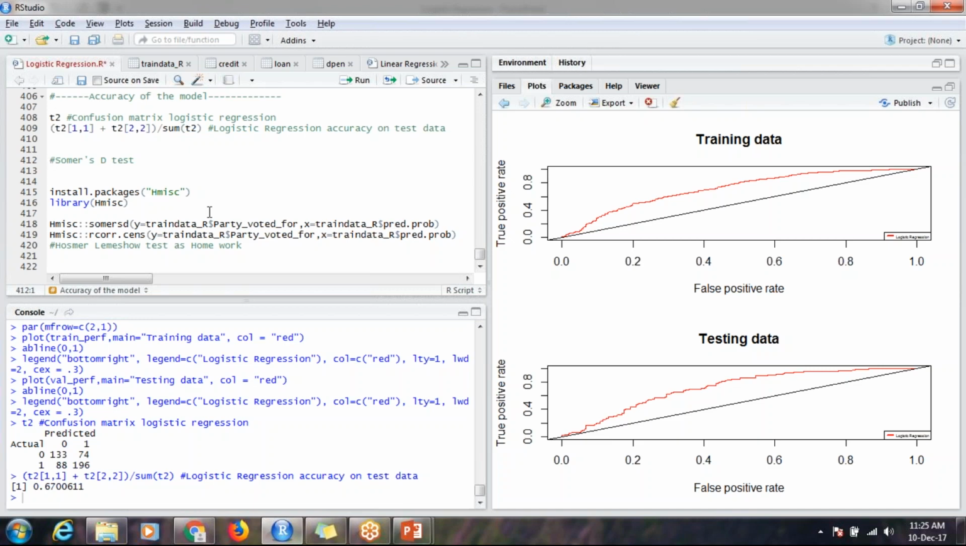In case you have an issue, I can get back to you with the entire code for the Somers D test and the Hosmer Lemeshow test. Apart from that, any doubts you can ask me.